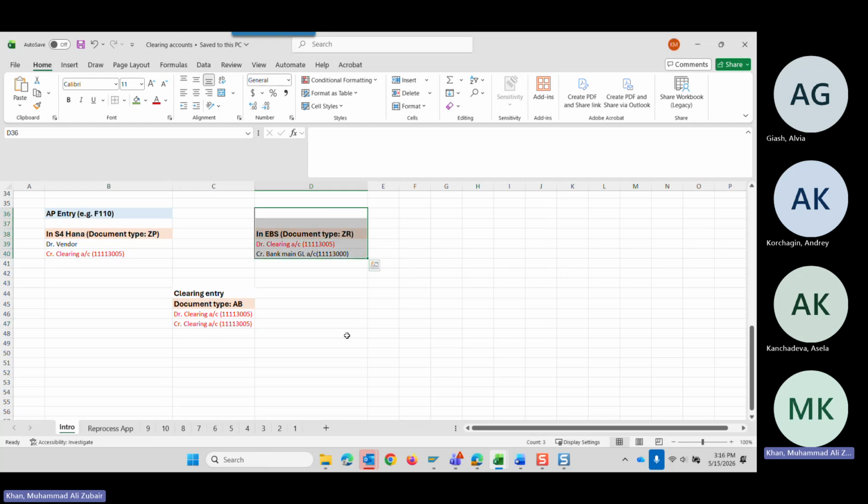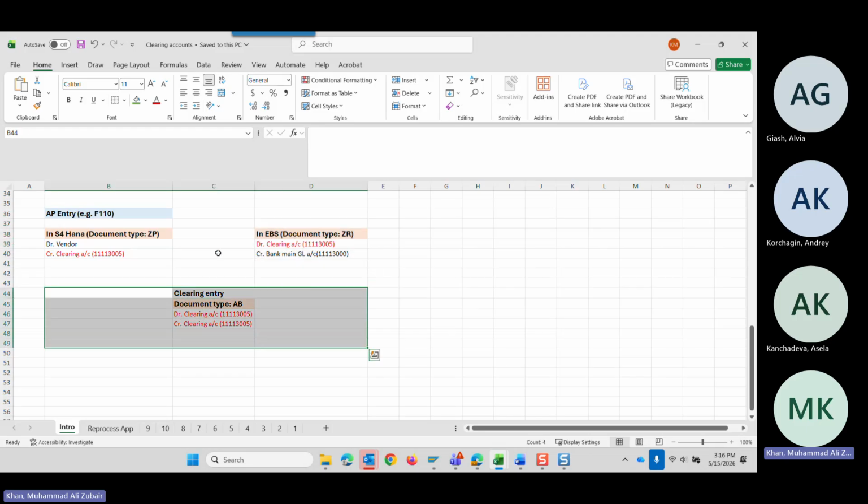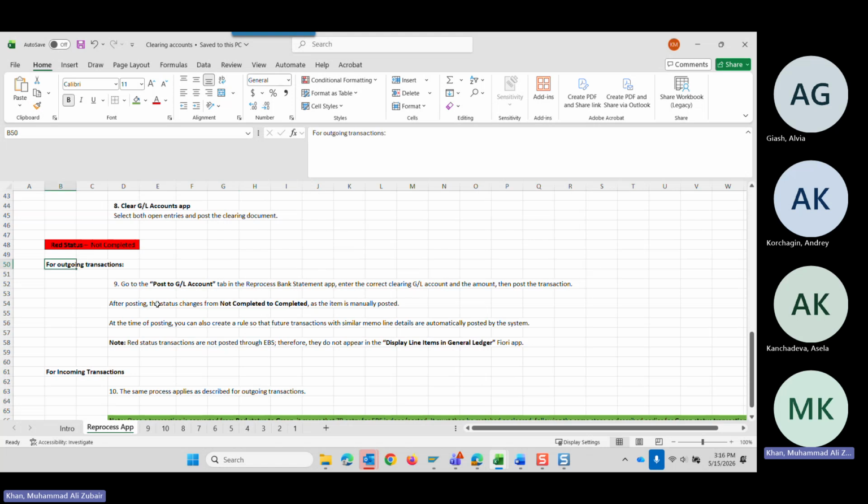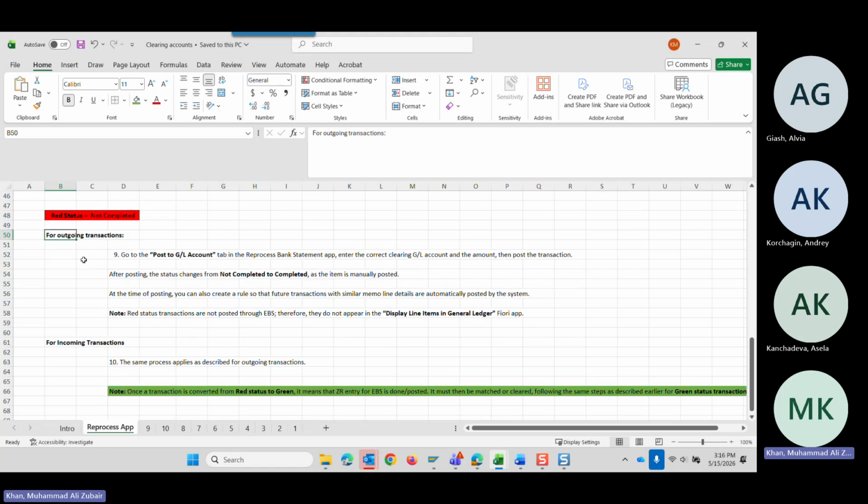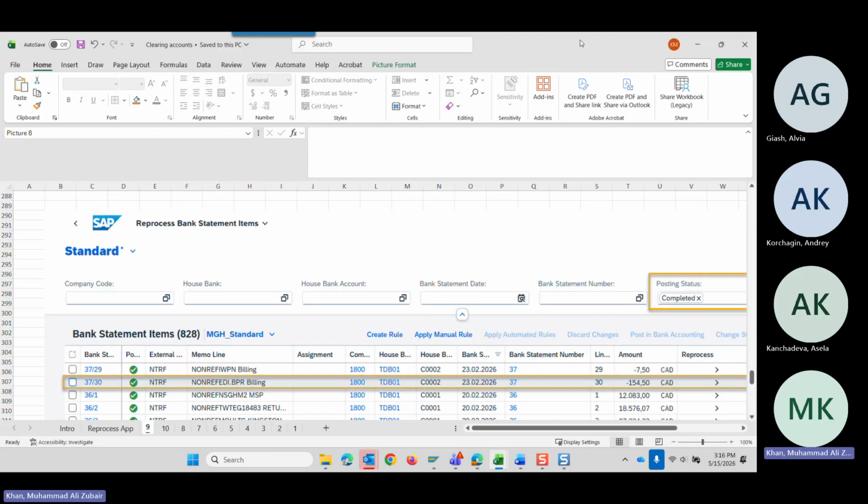We have to match it. But now in the red one, the system cannot figure out which transaction, which account it has to post for the ZR. That means there is one additional step we have to do. First, we have to post the ZR entry, then we have to clear it. So in red, you have to do two steps: first post this thing, then clear it. Again, details are there with the screenshot. For outgoing and incoming the process is the same. For ZR, nothing has to be different. Okay.